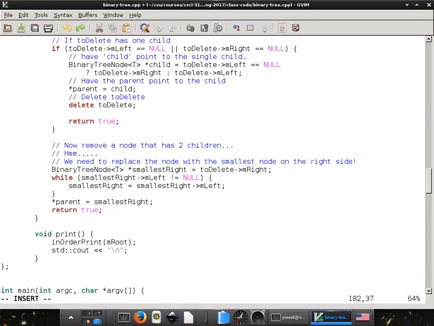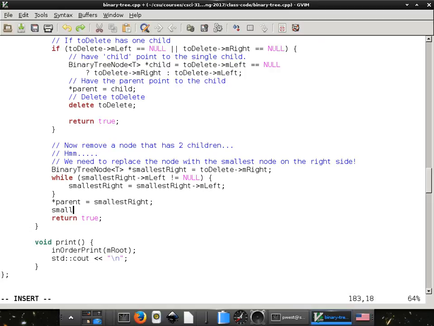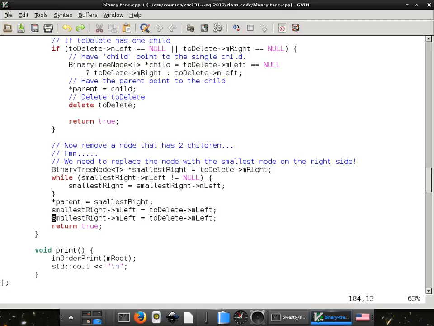Hold on. We don't want to do that yet because we want smallest right dash m left to be 2 delete, because we got to update all these pointers, right? Oh no, the left. The left is lowercase l. We're going to be okay. No, it was an error. All right, so we update smallest right so that it's his new pointers.